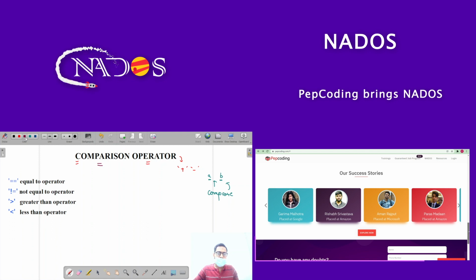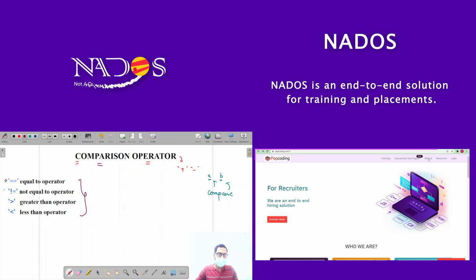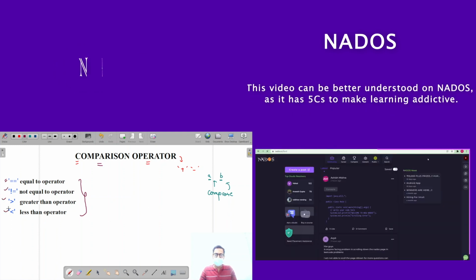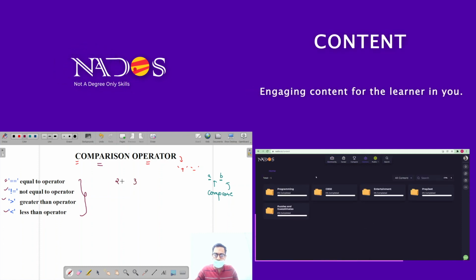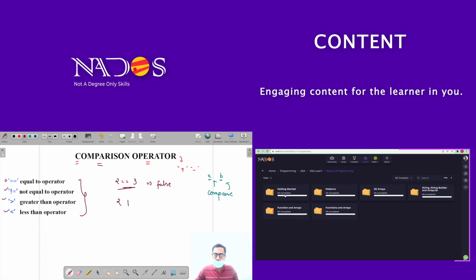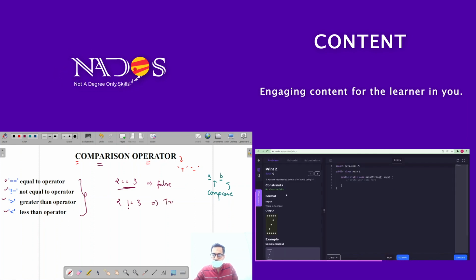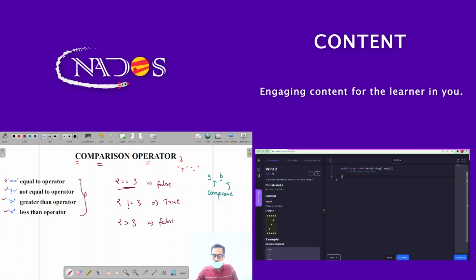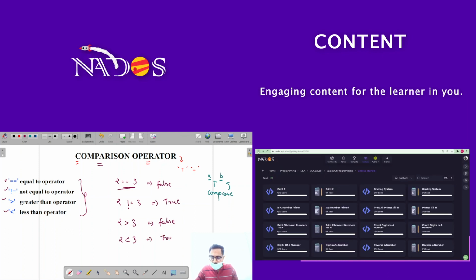In this module we will be looking at four operators: the equal to operator, not equal to operator, greater than, and less than operator. For example, if you have two values 2 and 3, and you put the equal to operator between them, what will be the output? False, because 2 is not equal to 3. If you put 2 is not equal to 3, you are saying that 2 is not equal to 3. Yes, right, it will give you true. Is 2 greater than 3? No, it is not. It will give you false. Is 2 less than 3? Yes, it is. So your output will be true.